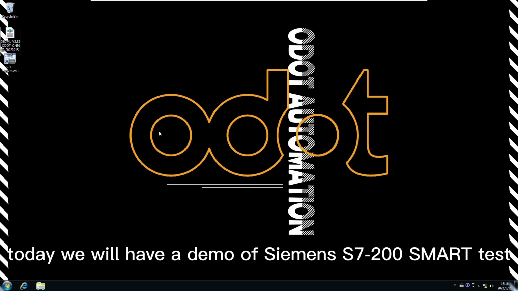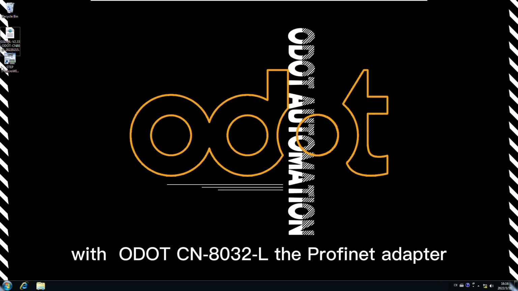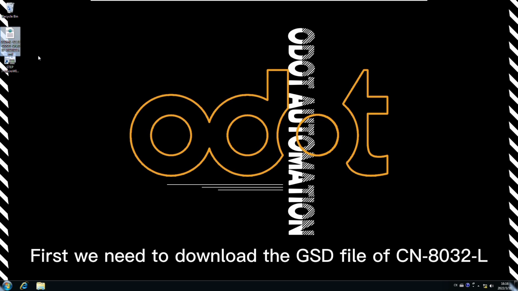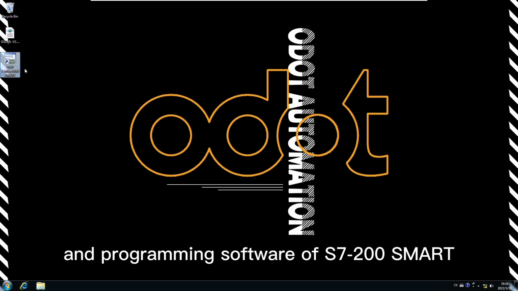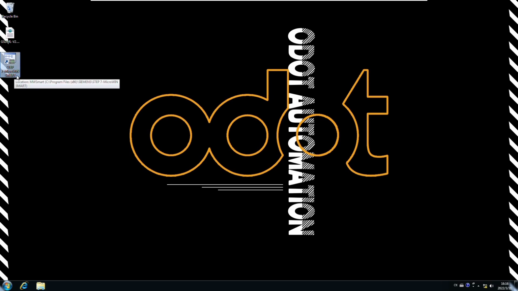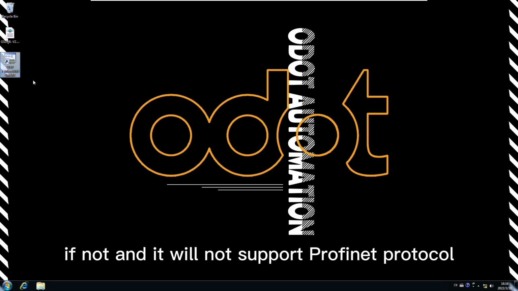Hello everyone. Today we will have a demo of Siemens S7-200 Smart Test with CN-8032-L, the Profinet adapter. First we need to download the GSD file of CN-8032-L and the programming software of S7-200 Smart, the Step 7 MicroWin Smart. The version of the software must be version 2.4 or above, if not, it will not support the Profinet protocol.